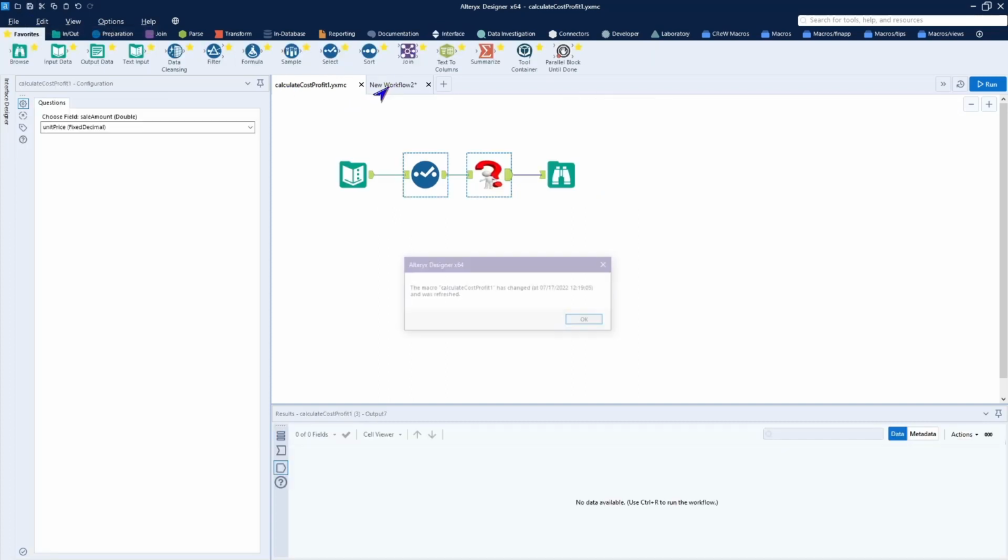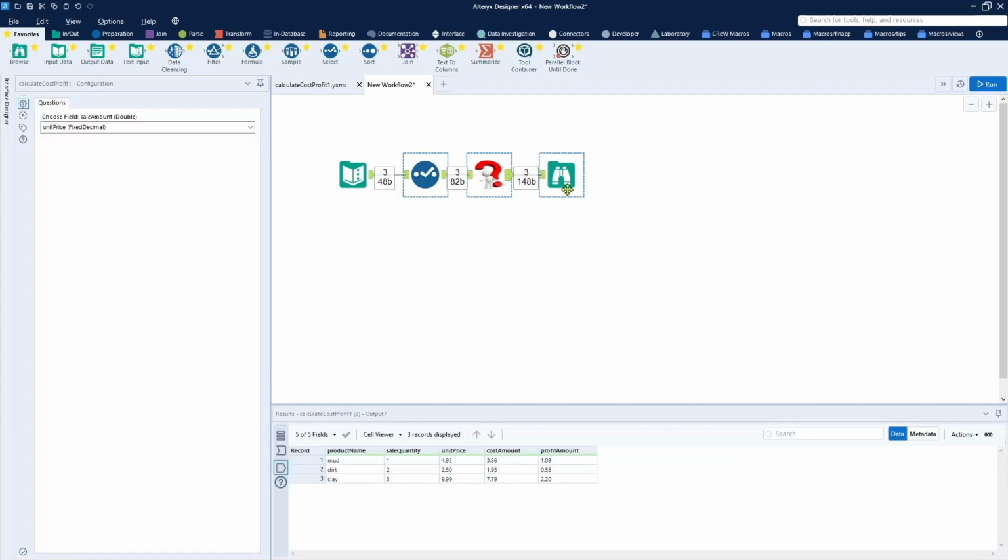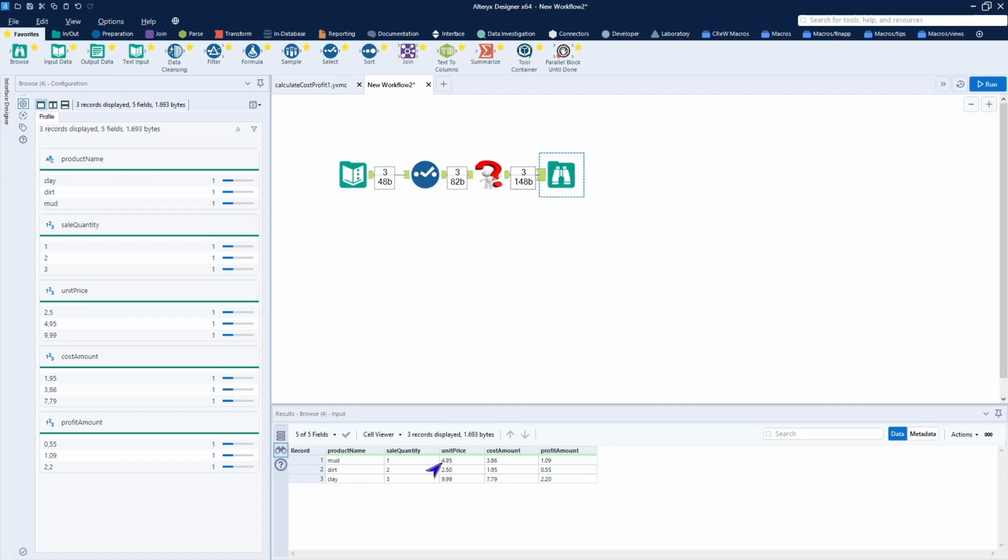If I come back to my workflow, it gives me a warning that this macro has changed. Do I want to update it? The answer is absolutely. So I've updated it. Now when I run it, my output now shows that my unit price coming in is now my unit price going out, and I have cost amount and profit amount as well.